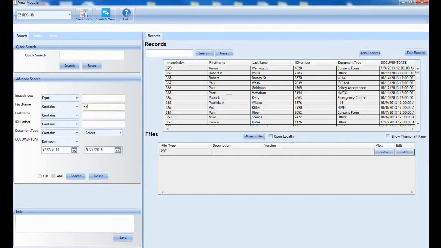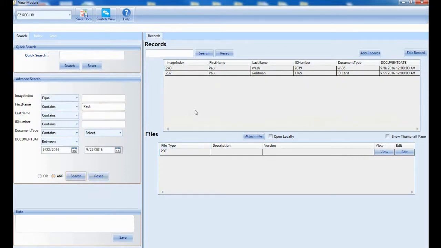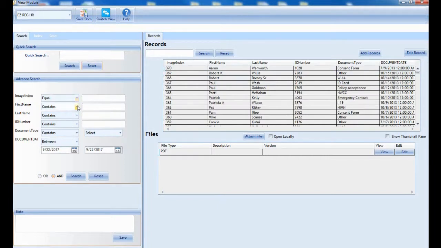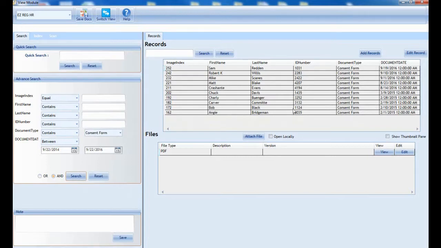First name, P-A-U-L. Okay, so we've pulled up both names, and it narrowed it down to our dates between 9/22 of 14 and 9/22 of 16. Okay, and you see them here. We could also reset. We could look for a date range. For a particular document type, search, and you could review all of your employees concerning a certain type of document in the database.